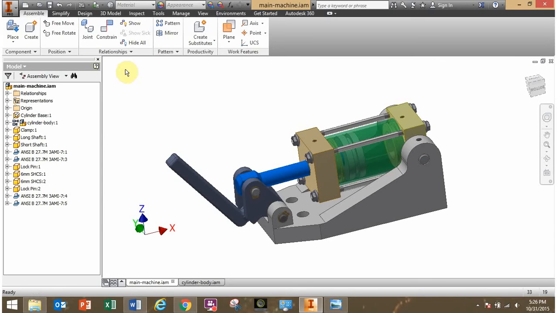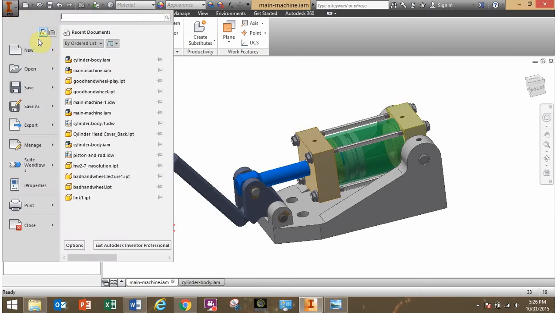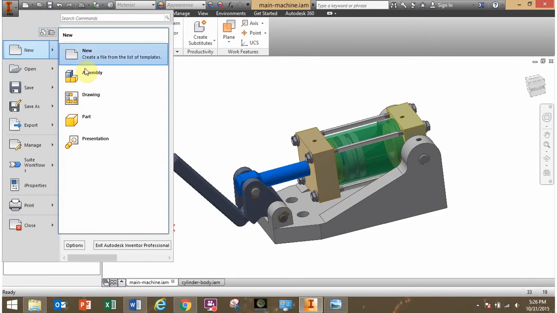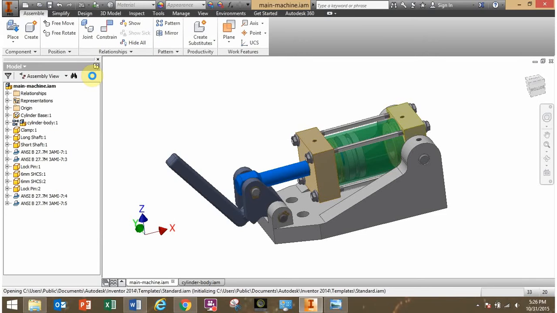So let's come up and make a new file here. Go to File, New. You want a new assembly file.